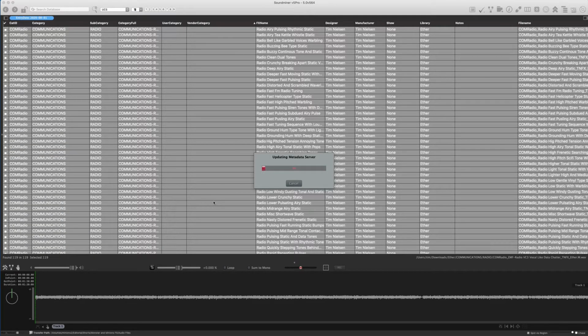And it's going to take a few minutes. Well, not even. It's going pretty fast. It's going through and creating this fingerprint for every one of these files and uploading the associated metadata. This will live in the server and is available for other users using Soundminer to pull it back down.